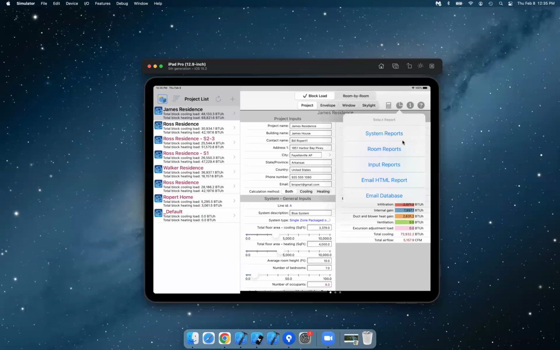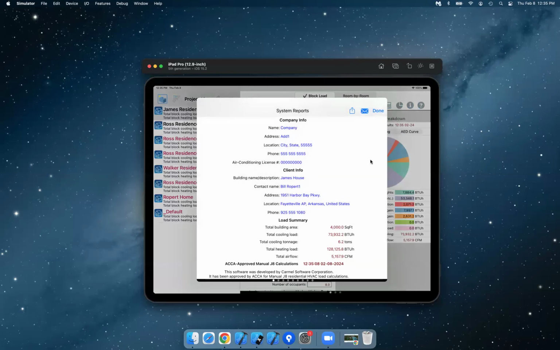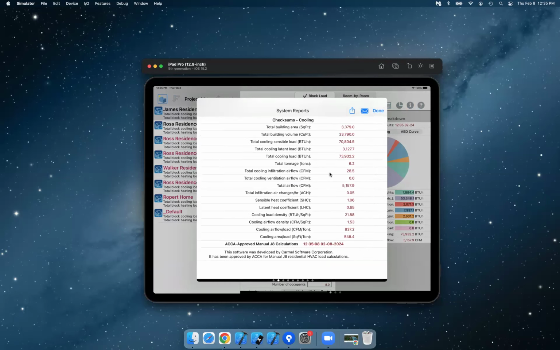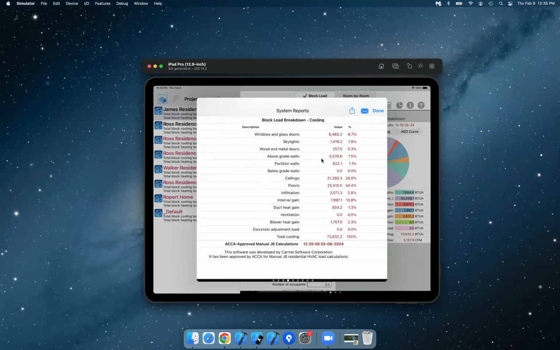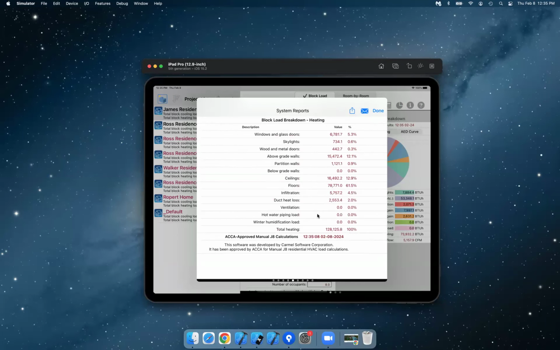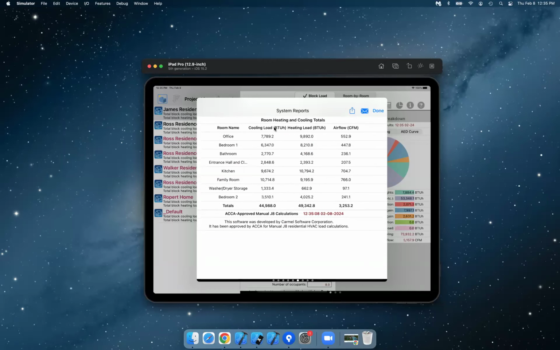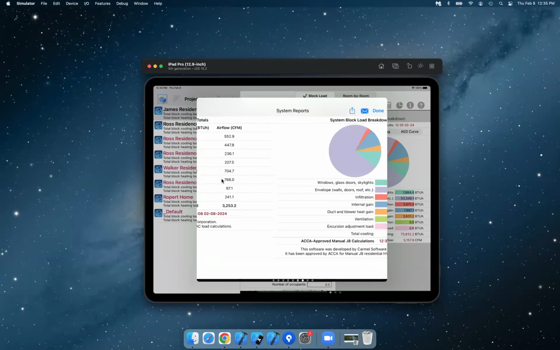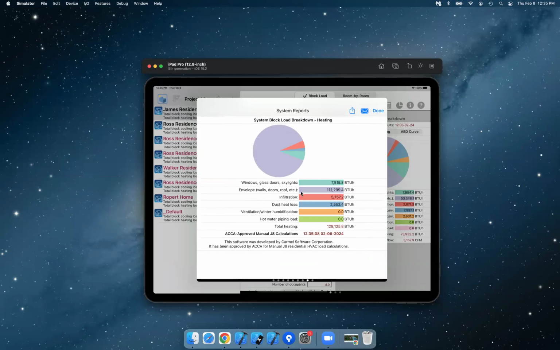So now let's look at reporting. You have a number of different options for reporting. Let's look at our system reports. So system reports, this is basic information, I can swipe. Here's a checksum of values, showing me basic nameplate information or key information, but also air changes per hour, solar heat coefficient, CFM per square foot, etc. For cooling, same thing for heating. Here is that detailed breakdown of my cooling load, my heating load. This is a room by room report, which I'm going to talk about in a bit. This is those pie chart reports for cooling and heating.